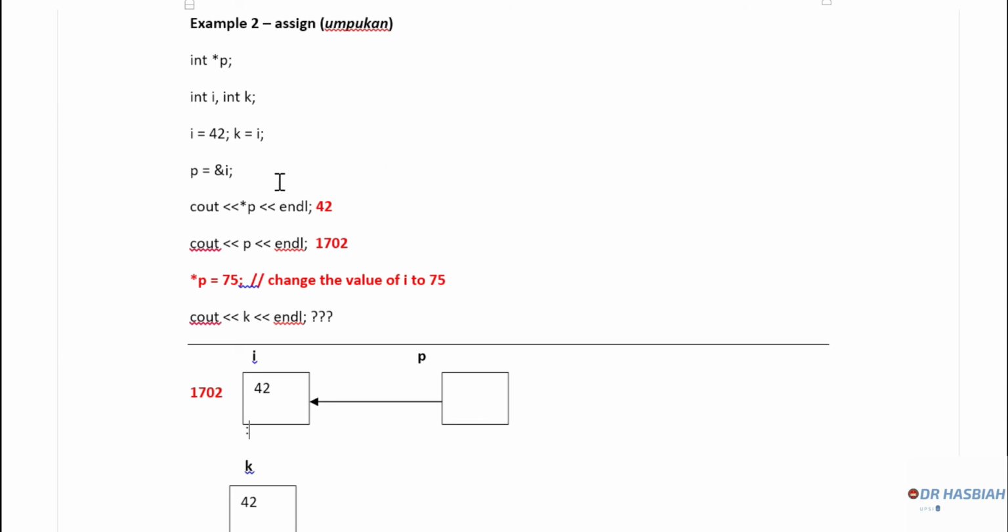Then after that we have the statement p equal to ampersand i. How to read this statement? We assign the address of i to p. So p is the pointer variable. We assign the address of i to p. So what is the address of i? We assume the address of i here is 1702. So when we have this statement, we assign the address of i to p, meaning in this variable p, you will have 1702, the address of i, because we assign the address of i to p here.